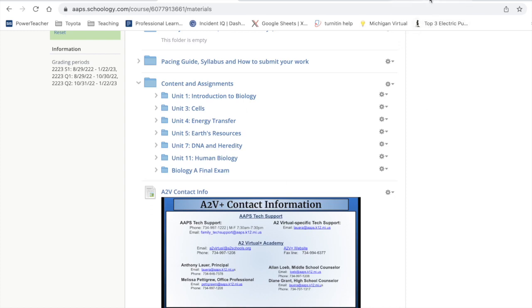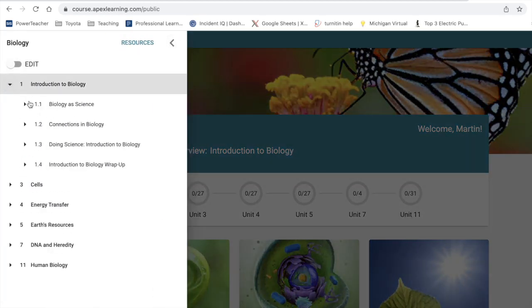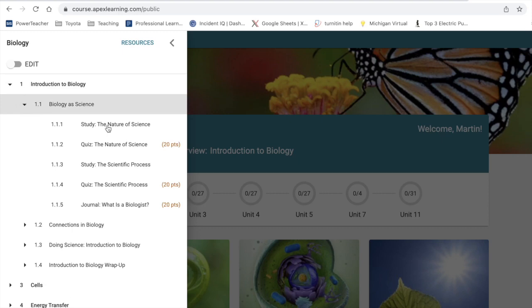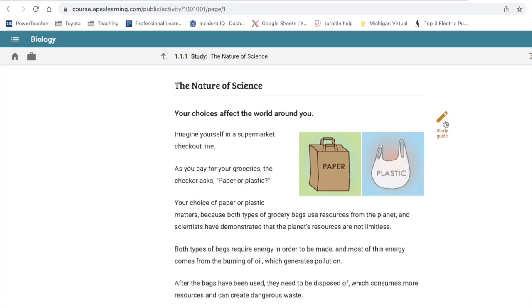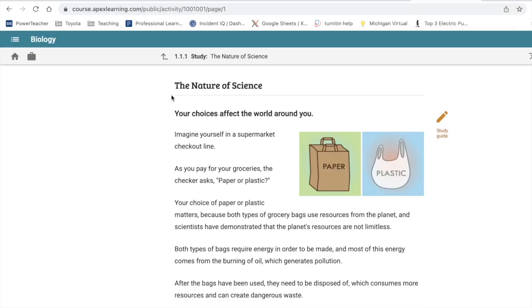So once we log into Apex, this is once again for biology A. It's going to look very similar for biology B. As you start each unit and each section of the unit, you're going to see a study guide. This will be important for you because you can use the study guide and fill it in as you go through the study part of Apex. The really important part is that I allow you to use this study guide and your notes on quizzes, tests, and so forth, even the final exam. So you'll want to take care of that study guide.